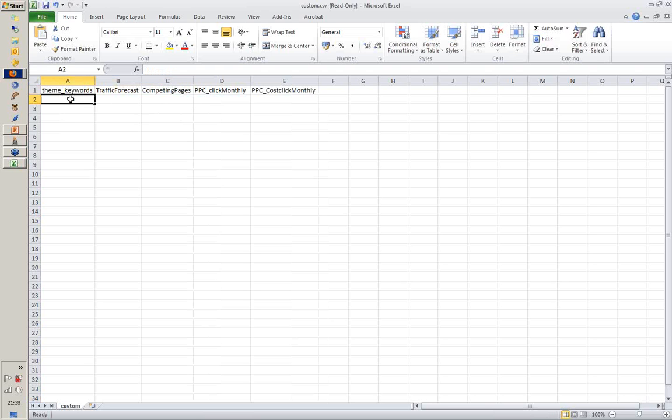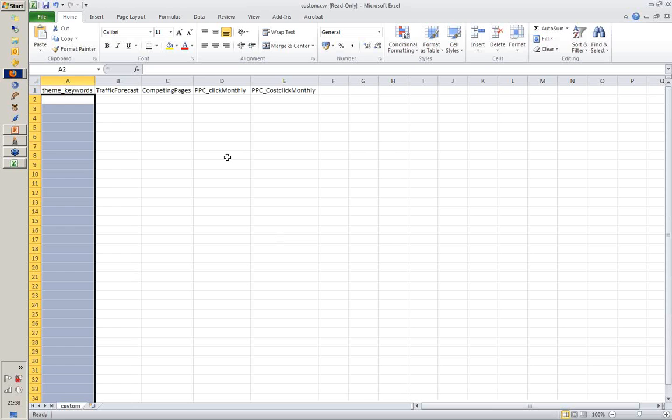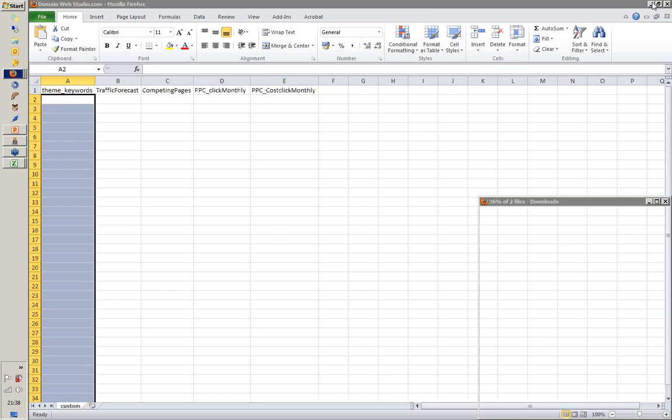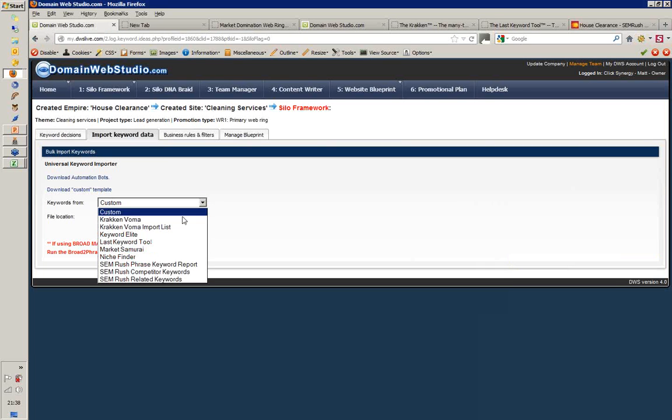So what you'll do is paste all your keywords in that column with the adjacent search volume and the adjacent competing pages, save it as a CSV file, and once you've done that, you can select custom, point to that file, and import it. Alternatively, if you're using tools like Kraken, you can do it from Kraken VM or Kraken import list.